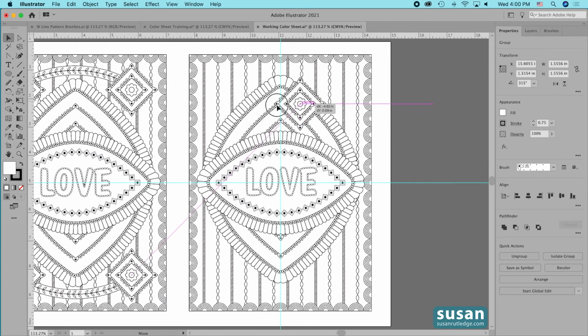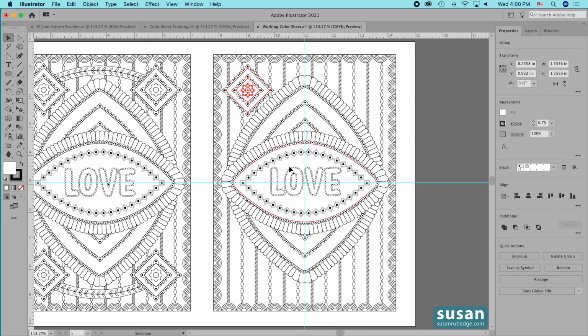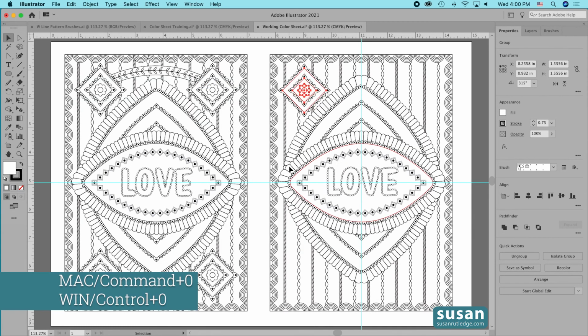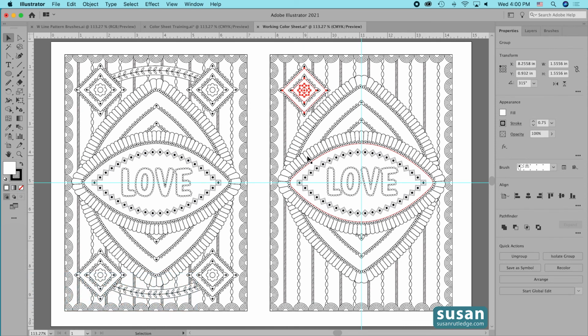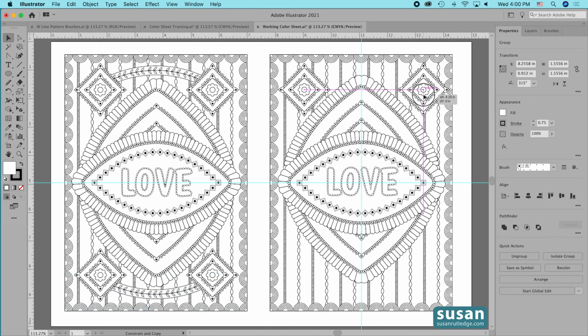I'm going to move this over and we're going to place it, kind of eyeball this, and let's recenter the artboard, keyboard shortcut Command 0. Now I can use my up arrow key and kind of nudge that in place. Then I'll hold the shift and the option keys down and drag a copy over to the right side.